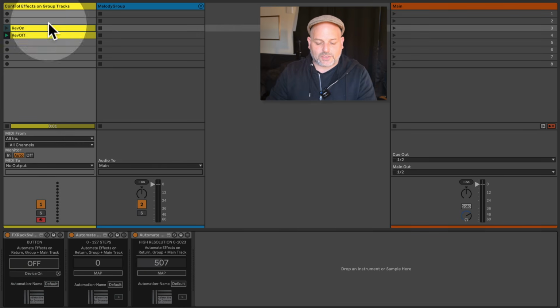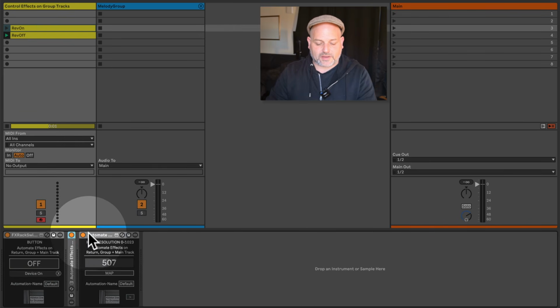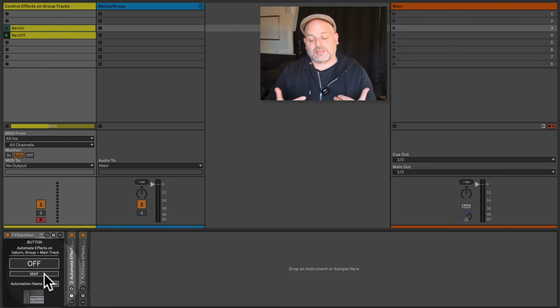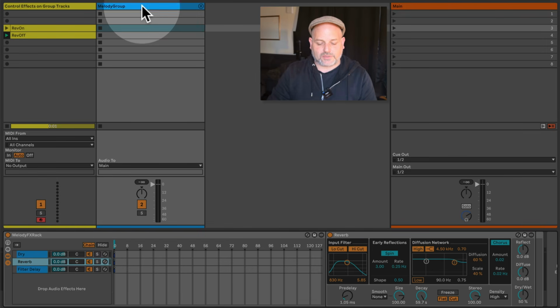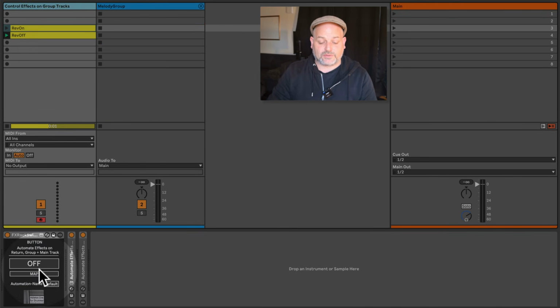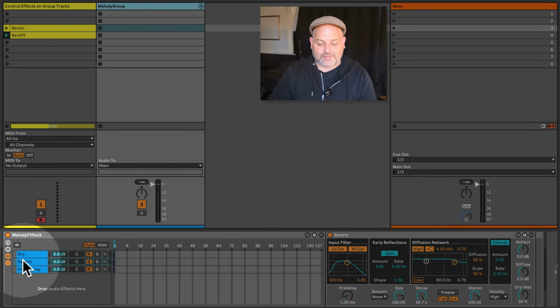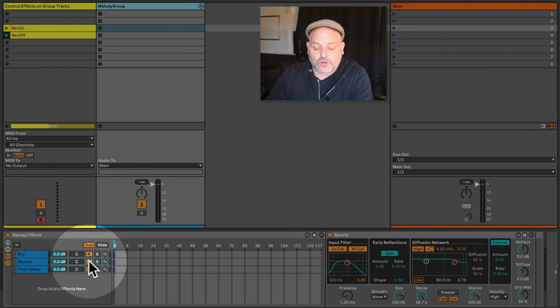So now we want to use the first device, which is a button device here, and it's just on and off, really easy to set up. Now we need to map the on and off button on the device to the reverb on and off we are using in our group track. So you just need to hit map, then you go to the group track, and then you select the parameter you want to automate here.